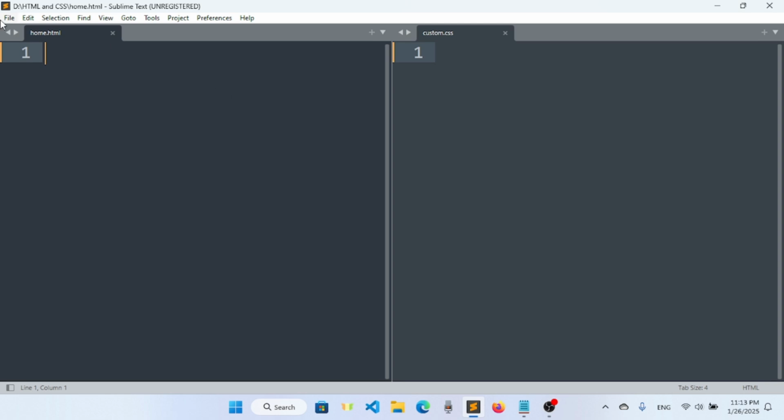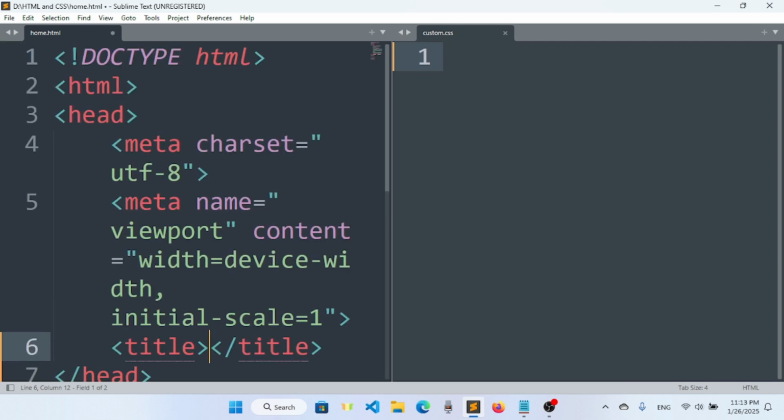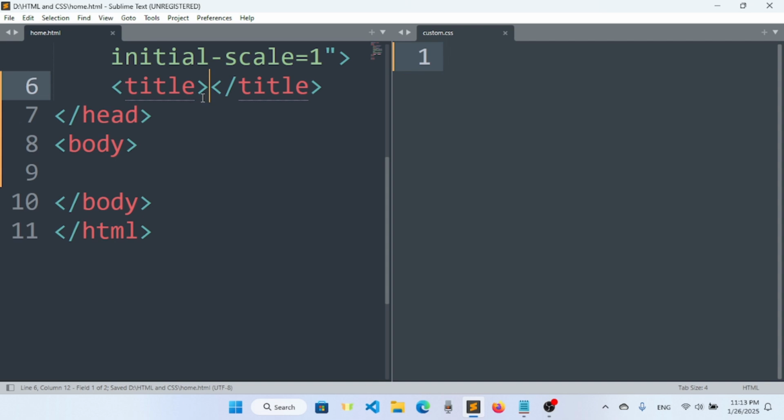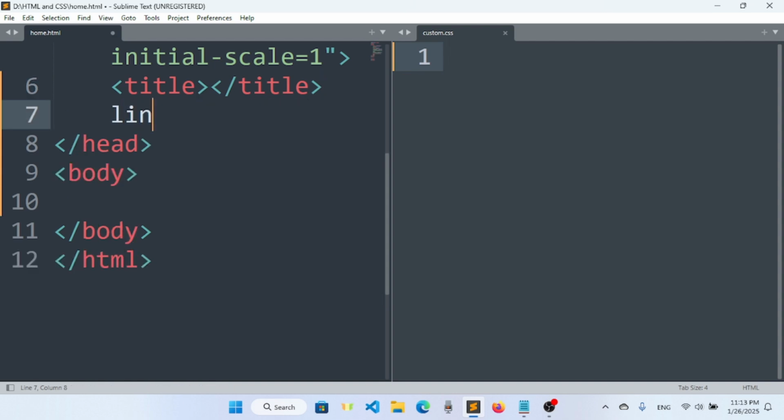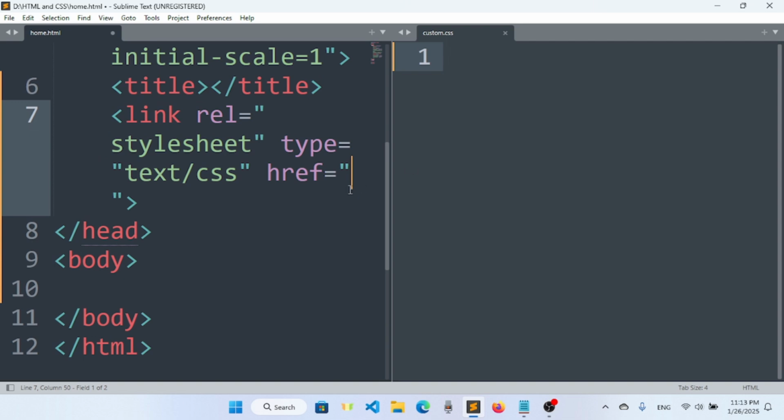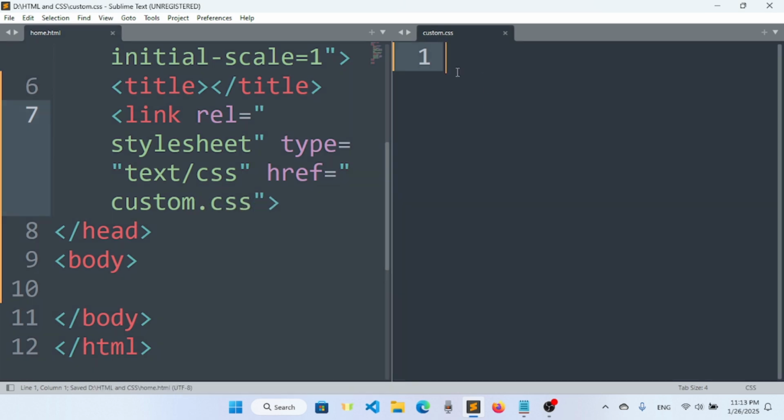So here you can see I have an HTML file and a CSS file. So I will type here HTML and it will complete a structure for me, and under the title I will add link, and in the reference section I will add the CSS file reference. So that is custom.css. Now I can access this CSS file in my HTML file, right?